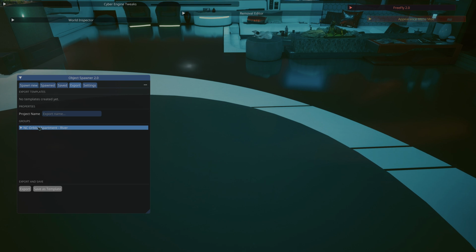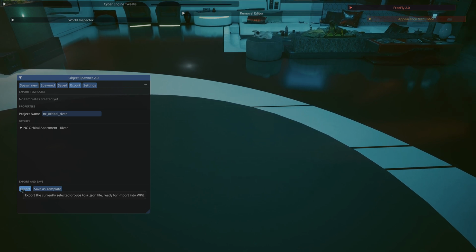For now, all you really need to know is it's shown up here, so it's kind of worked bringing it over. You're going to want to name it, so NC Orbital River, let's say. So it doesn't have to be an exact match for this name, but you want it to be something that's at least kind of suggesting it. And do like 100% make sure you add this name here, because if you don't, it's going to default it to new project, and that's going to cause problems. And then we click the export button.